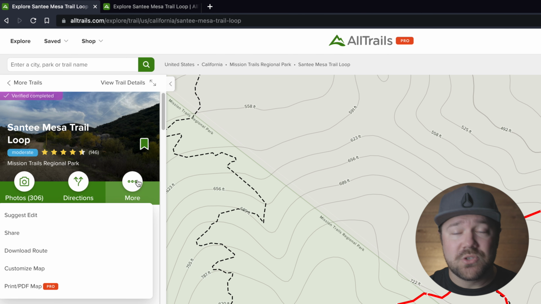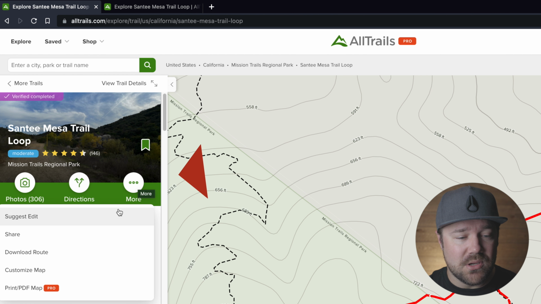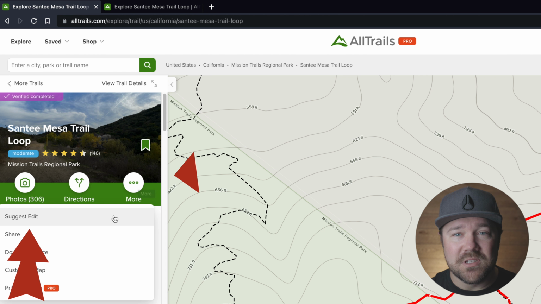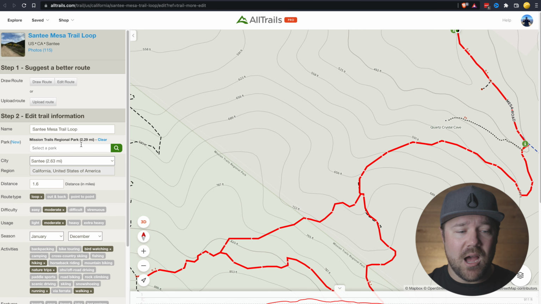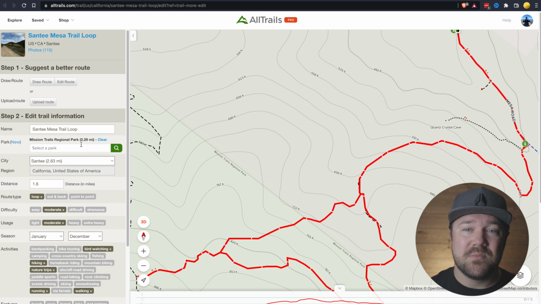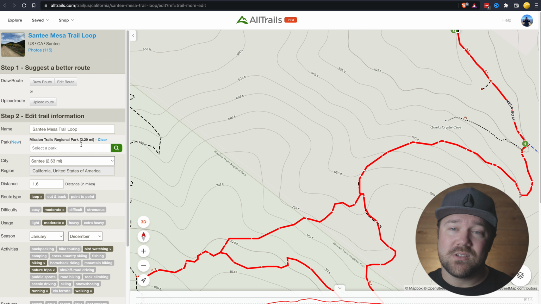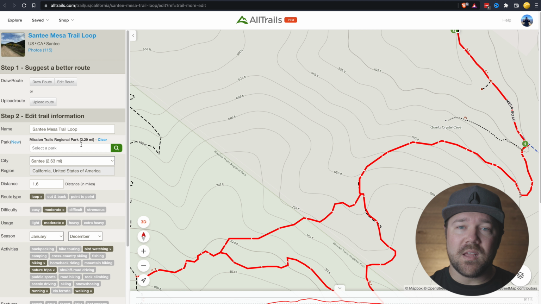So from the actual trail, you're going to go to the More option, and then you're going to click on Suggest Edit. From here, you have the option to suggest edits for many things of the trail. Whether that's the route, the name, the trail type, the features of it, it's all right here at your fingertips to make edits to. They won't go live immediately. They have to be approved by the AllTrails team, but it does help expedite things because if you wait on somebody else to do it, it may never happen.